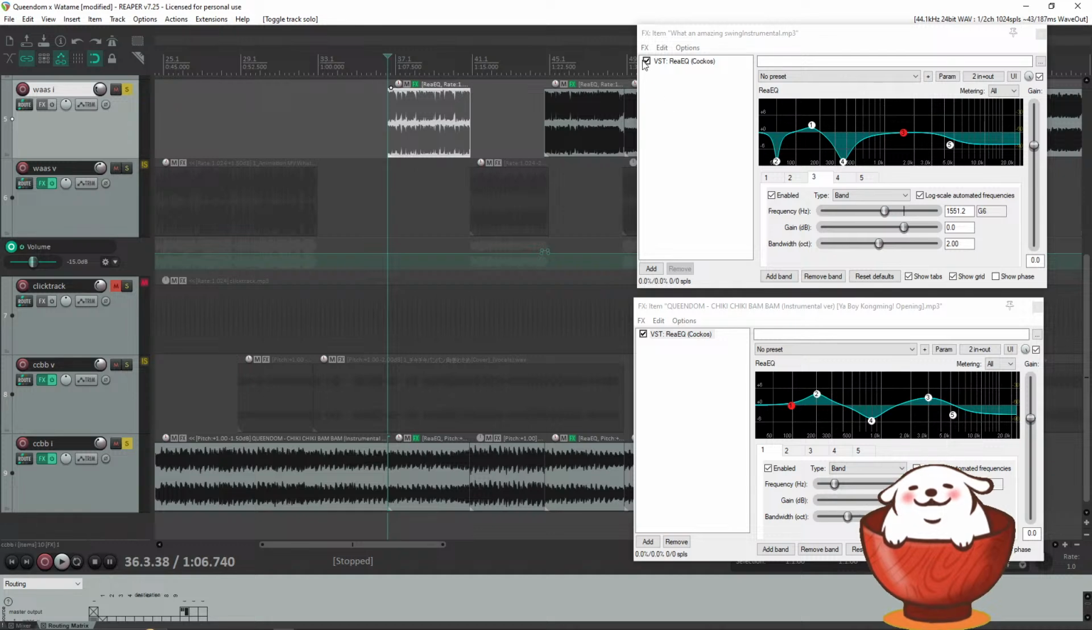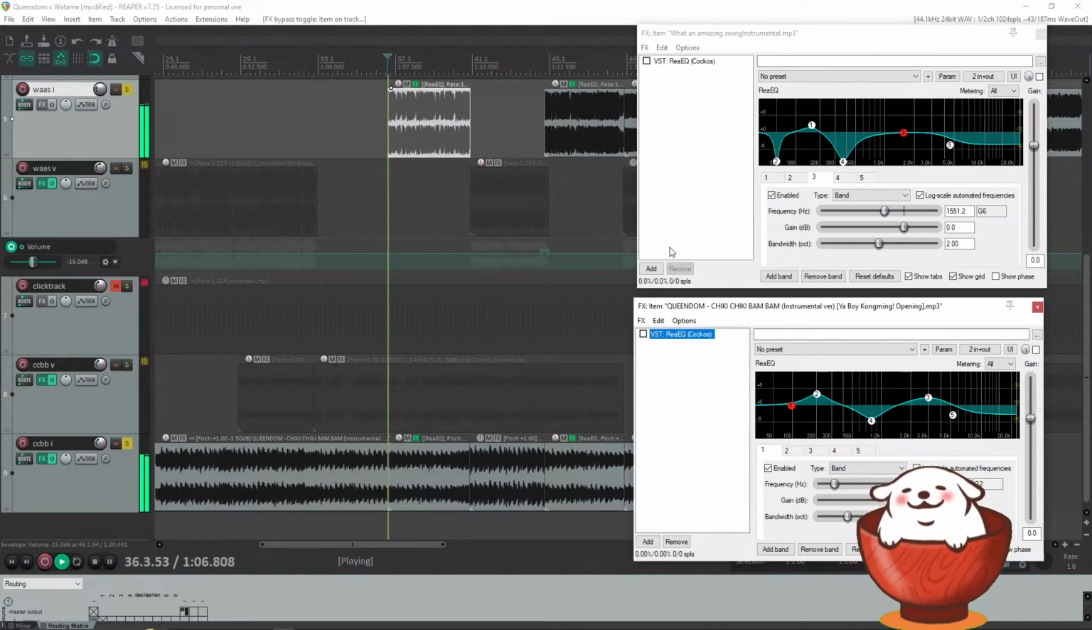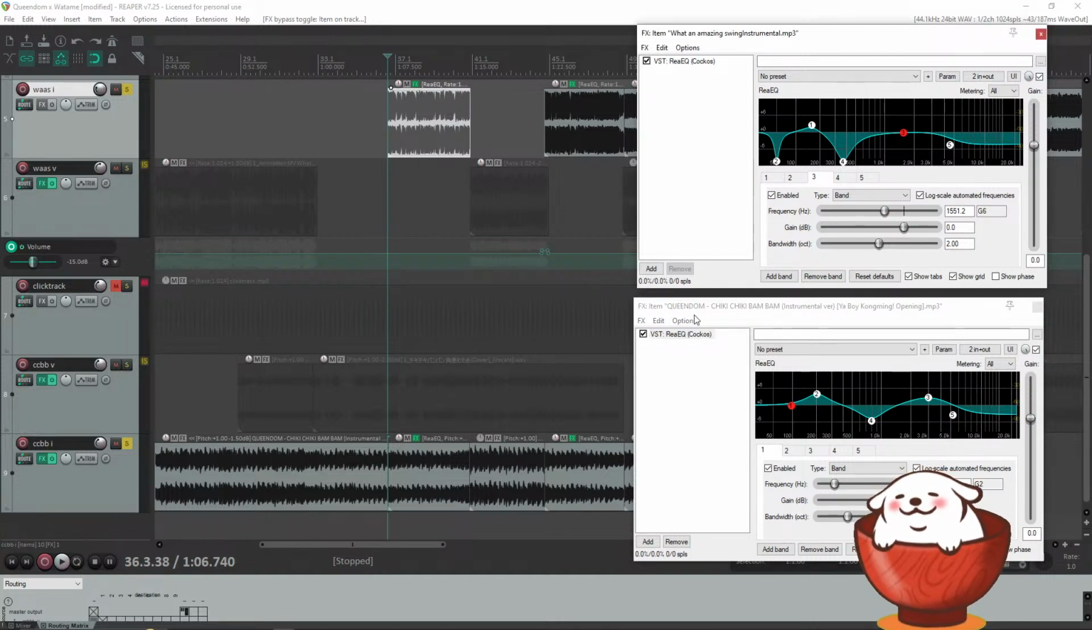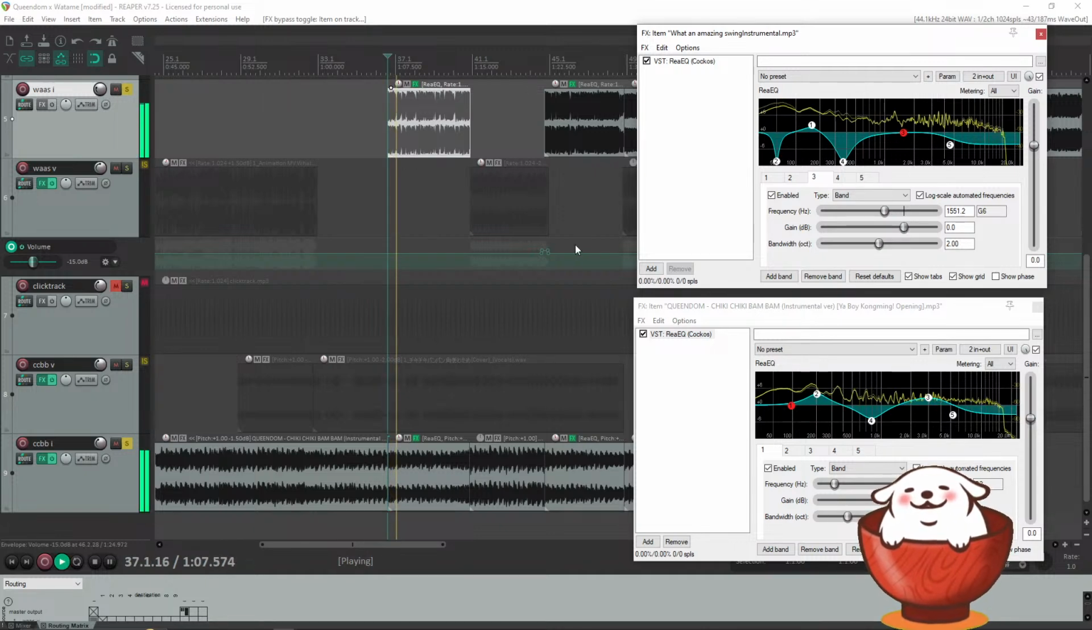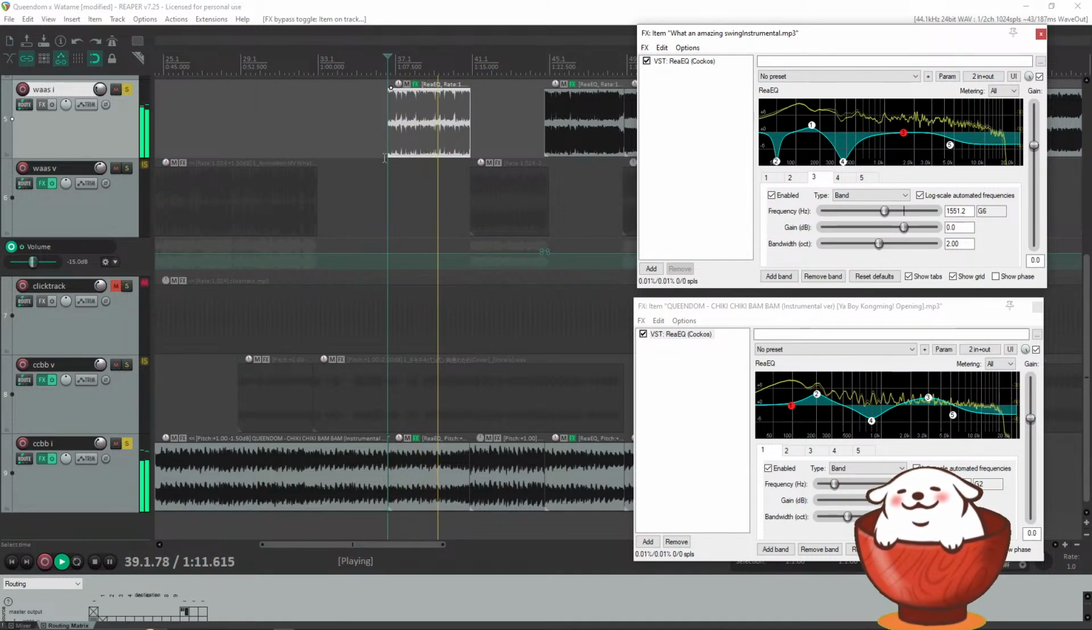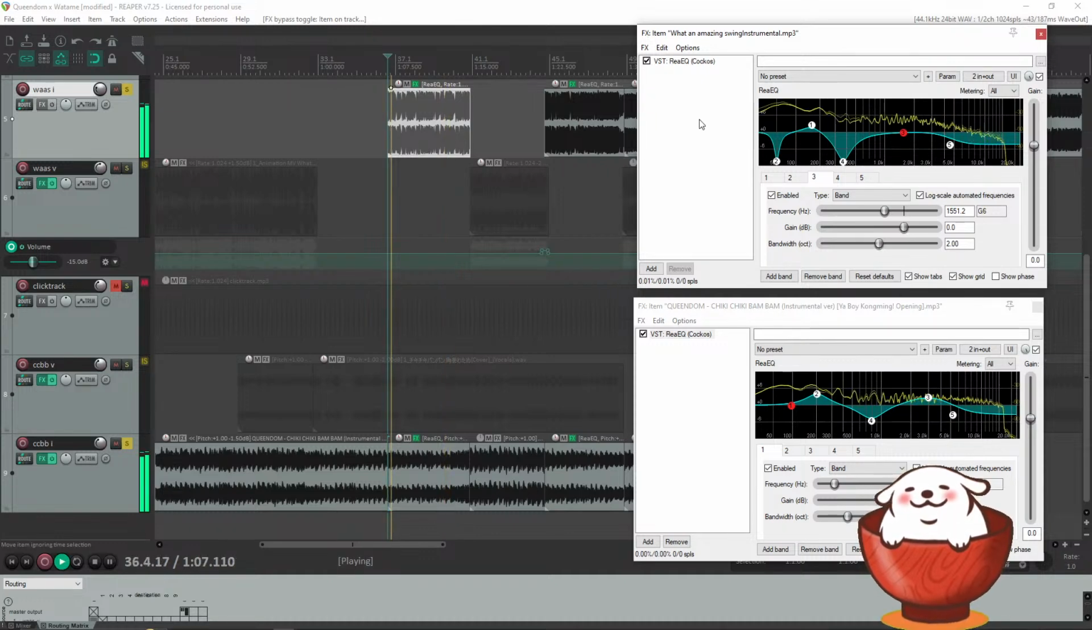So if we didn't have these cuts, once again, I'm playing this without any of the EQ. There's just a bit too much going on. Just a little bit of that fuzziness. And then with the cut, the bass comes through a lot more cleanly on both sides.